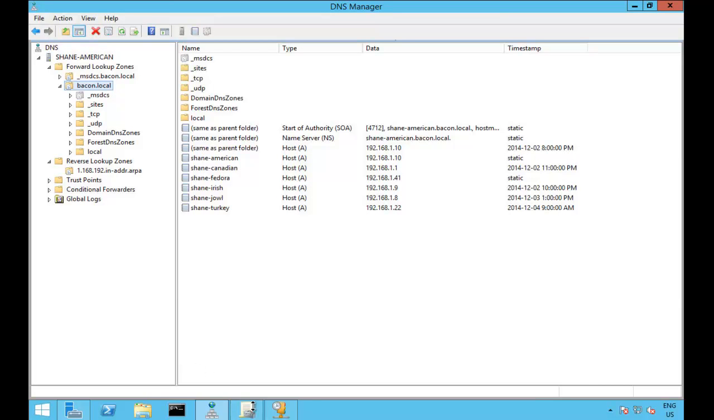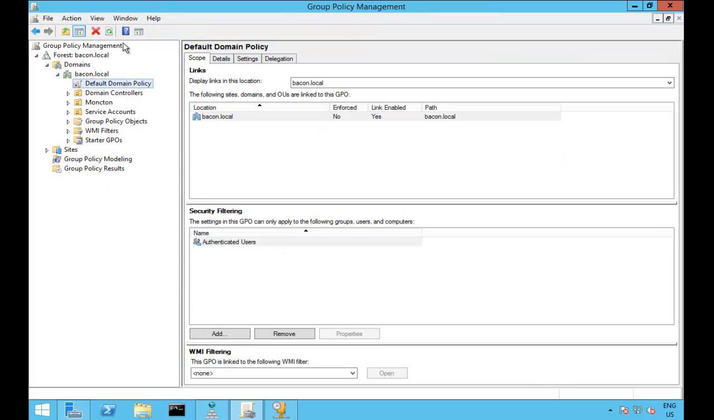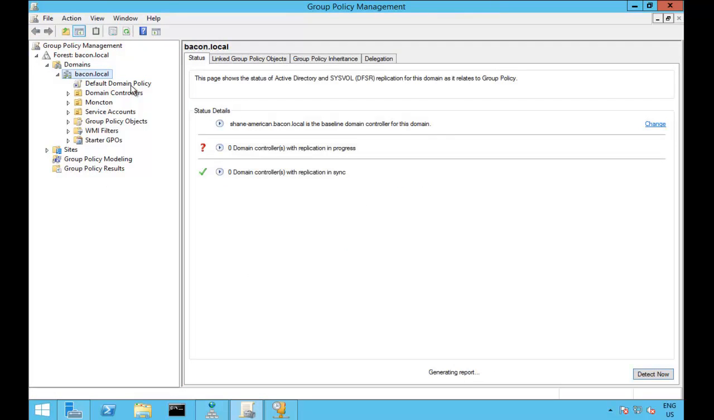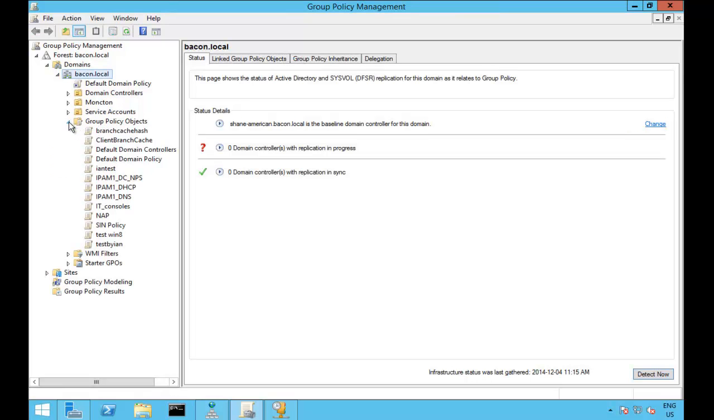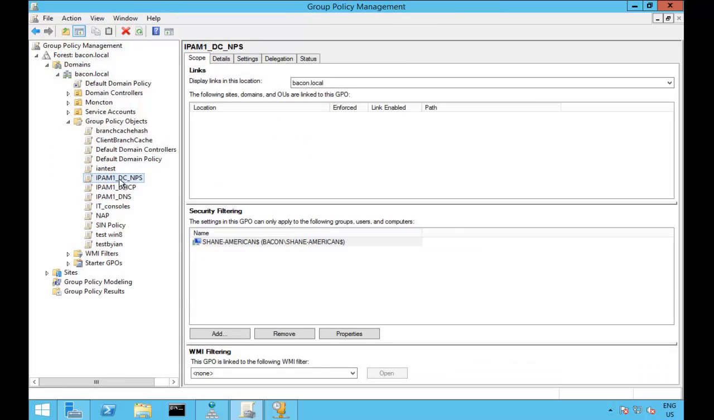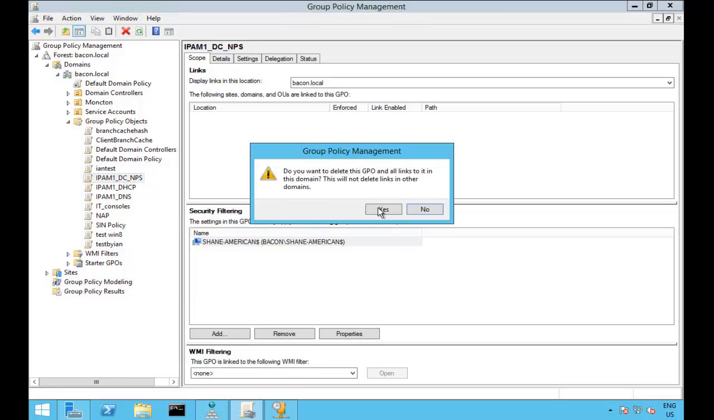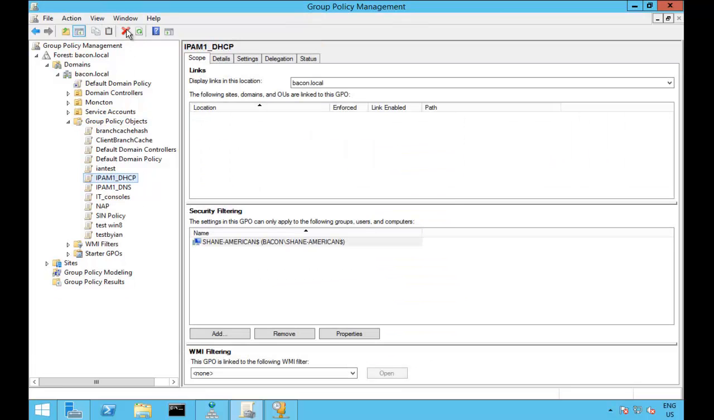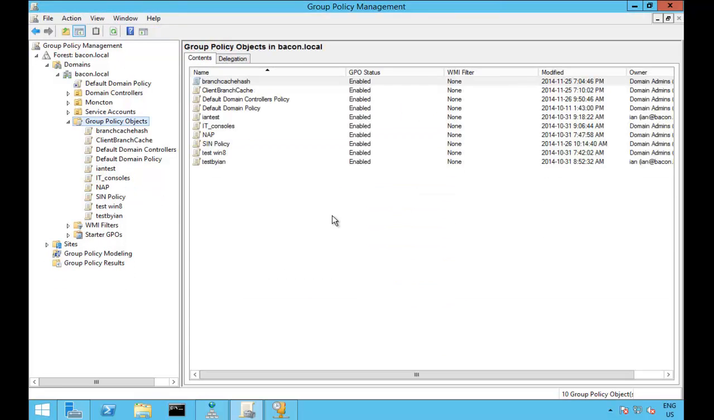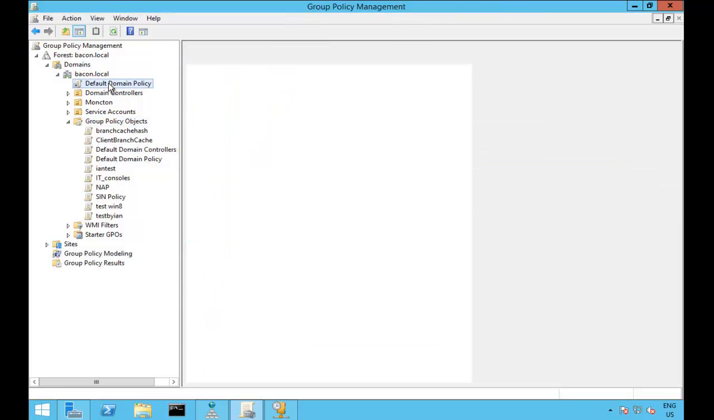So if I go back to my domain controller and I take a look at my domain, you can see there aren't any IPAM group policy objects listed here. These are old. Let's delete those. Your IPAM 1, it's not from this run through. So these are a variety of group policy objects, but you can see there aren't any that exist yet with the IPAM prefix.